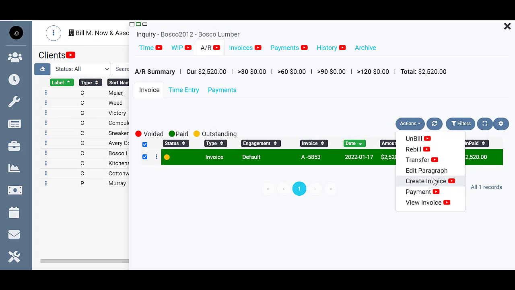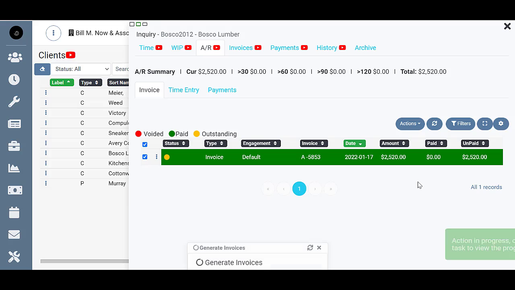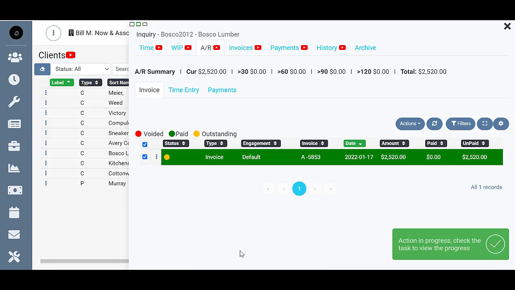If you've made any changes to an invoice, clicking on the Create Invoice action will grab the new changes and create the new document with the current info, whereas viewing the invoice would just open the last document that was saved. So, if we came over here and clicked on this invoice and clicked on Create Invoice, you would see that we were generating the invoice, that message came up, the action was in progress.